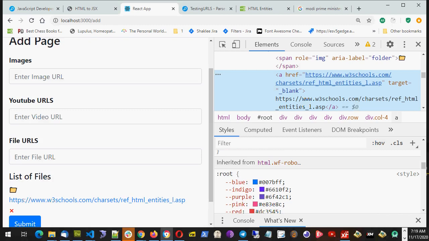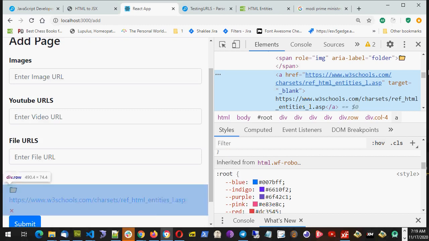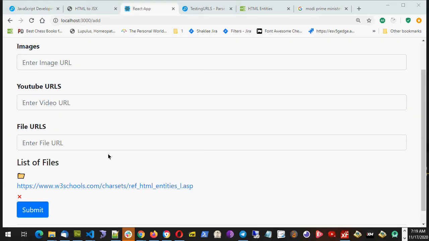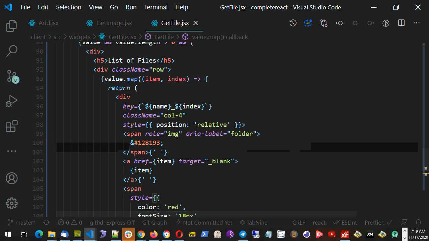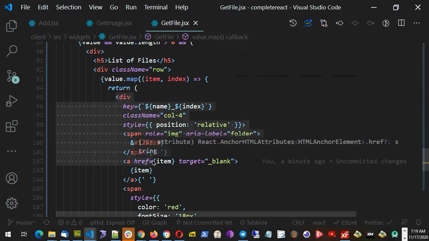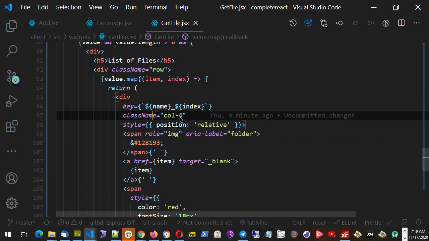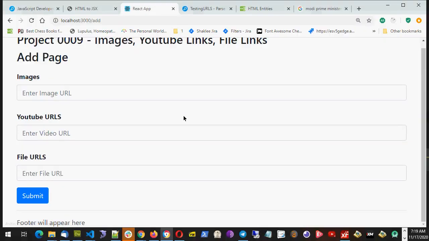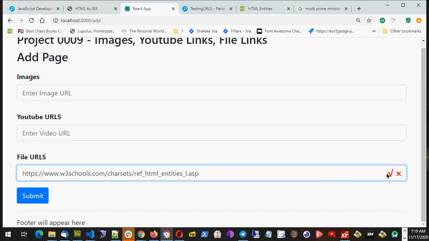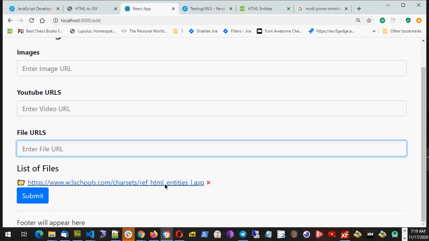Why am I getting everything in a different line? Okay, let's see. Let's compare. Okay, since I want this whole thing in one row, putting the column size at four makes the column very small, and that's the reason I'm not getting everything in one line. So let's make this col 12 and then test it again. Okay, so now I'm getting everything in one line.